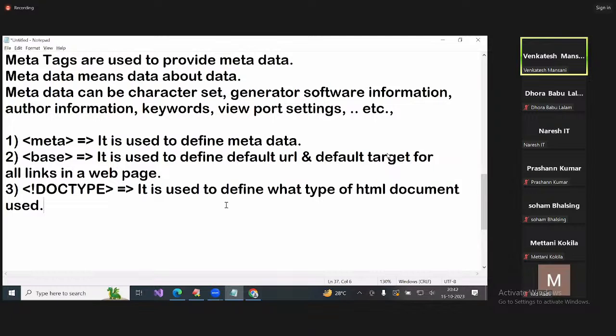Suppose HTML4 is there, HTML5 is there. HTML4 is the old version. If you don't write anything, the browser has to read the total HTML, then it will understand whether you used HTML4 or HTML5. But if you write the doctype, it will understand whether it is HTML4 or HTML5. Now, see, I'll show you.